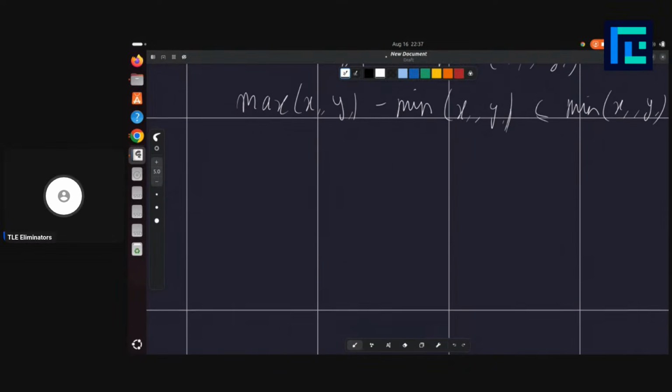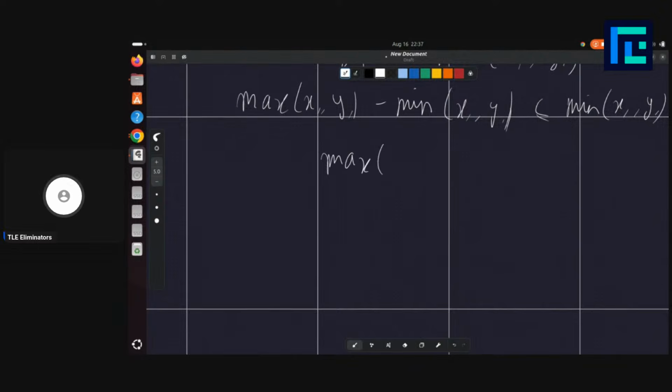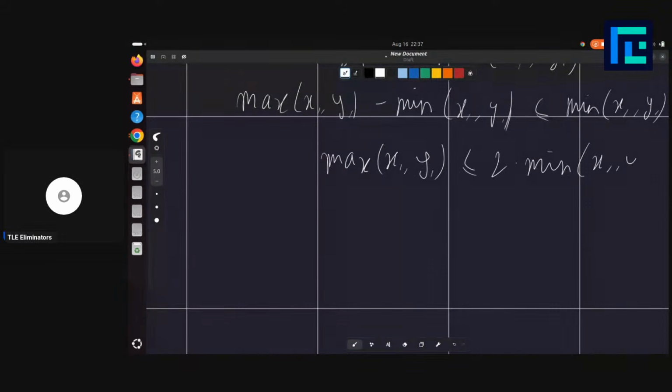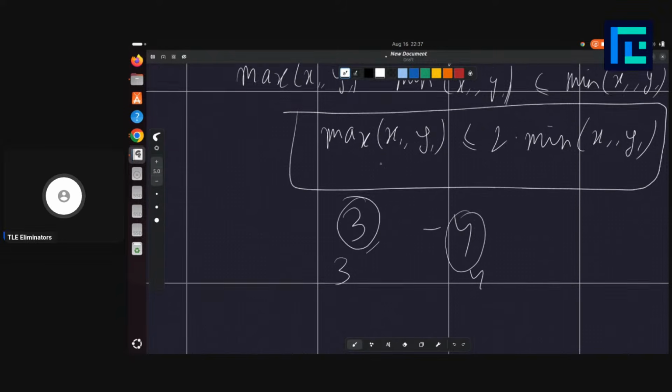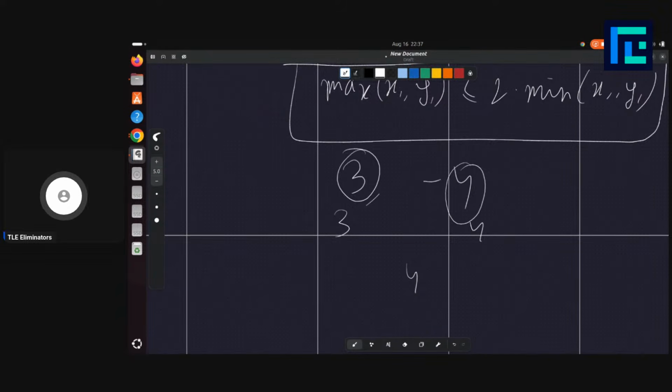Okay, no, say max of x1 comma y1 should be less than or equal to 2 into min of x1 comma y1. So basically in this case, this is the result that you got. Like if you want to check whether 3 comma minus 4 is a good pair, a perfect pair, then you can just see that here x1 is 3 and y1 is 4, and since the maximum, that is 4, the bigger one, is less than or equal to 2 into the smaller one, that's why you can say that it is a perfect pair.